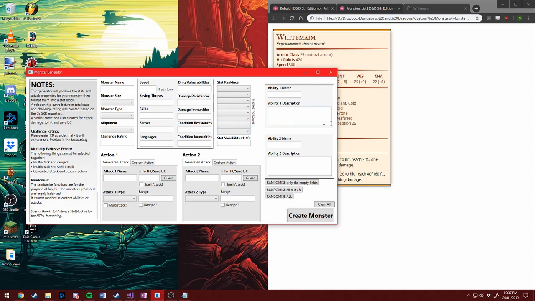The abilities basically work as you'd expect, so you can input an ability here or here, and it will pop up the way you expect. If you don't put in anything, nothing will pop up in the final format.